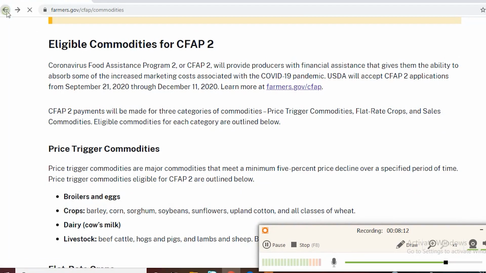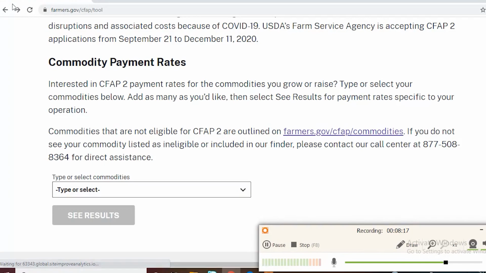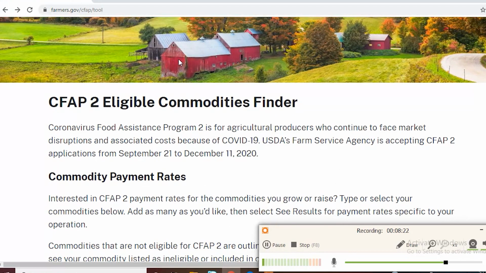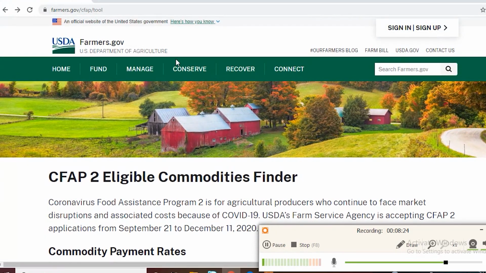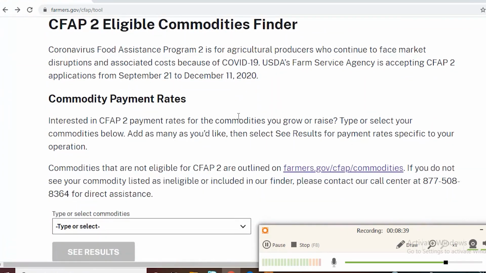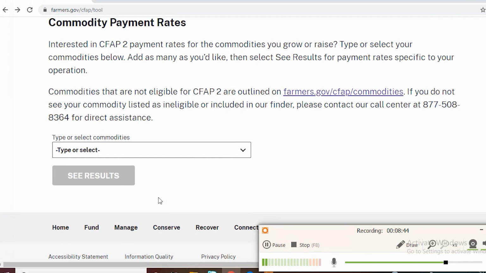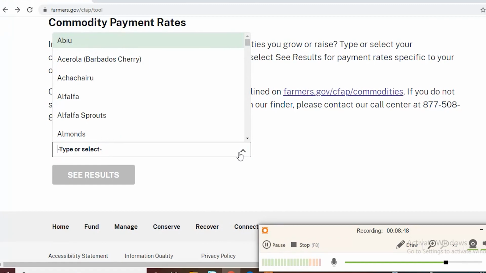What is my price? So what I'm going to do is go over and look at commodity payments. If you look at commodity payments, on the USDA farmers.gov, if you go to CFAP 2, eligible commodity finder, this is again, how much do I get paid? I really like how they did this, because if I go down under commodity payment rates and I click on type, for example, it pops up here.